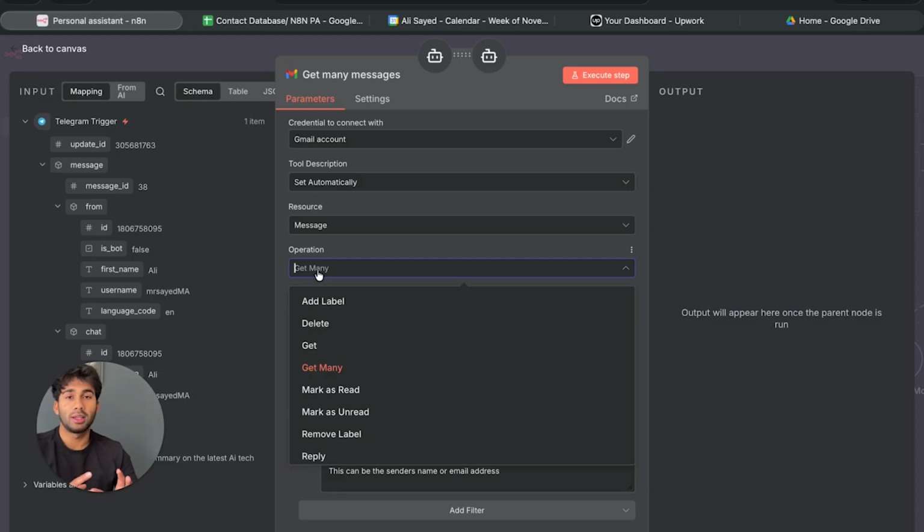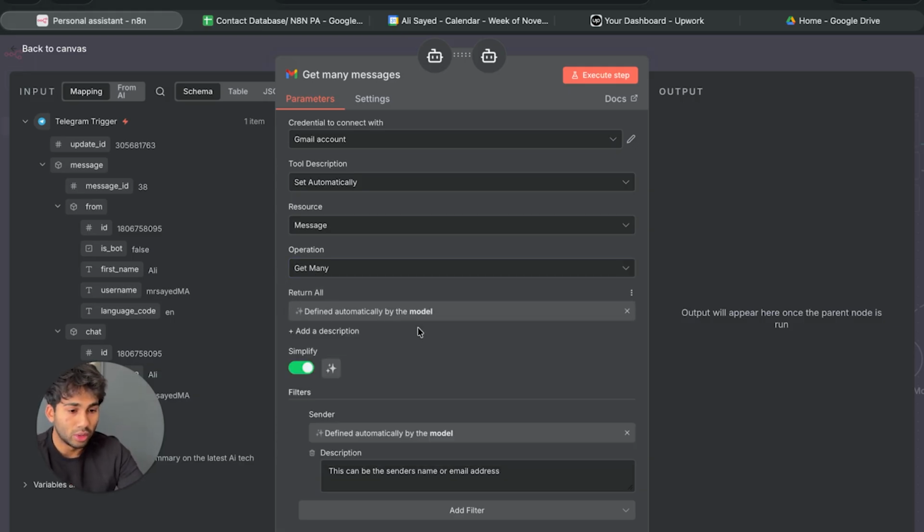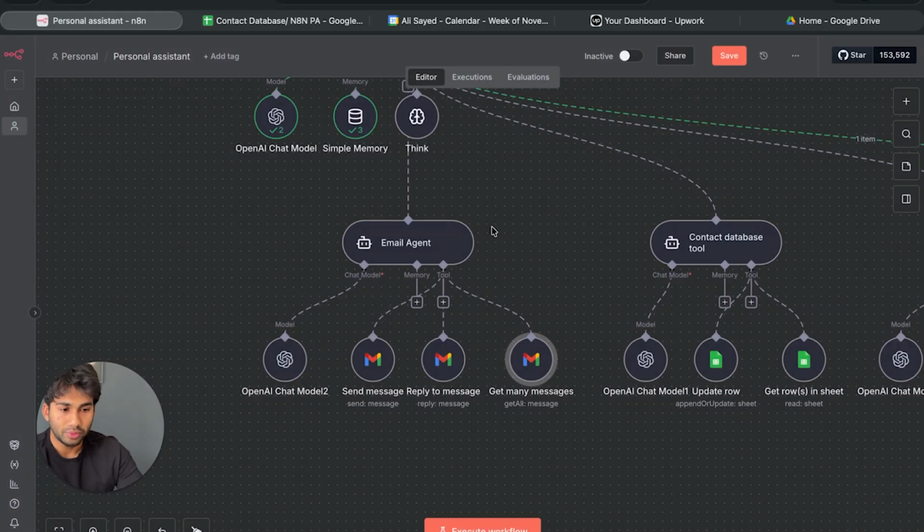So you can see that setting up this tool is pretty simple. All the processes are the same. You're just changing the operation, which essentially is how it acts. You then return all. You let that be defined by the model. And the sender, you let that be defined by the model as well. This can be the sender's name or email address. That's your email agent done.